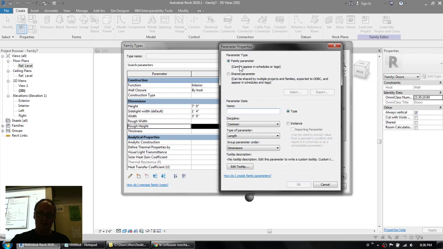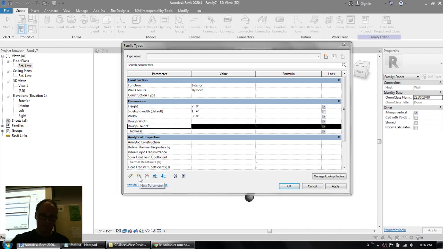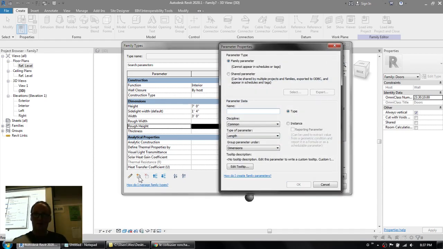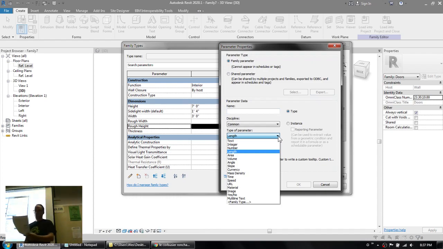So here is the create a new parameter. In the bottom of family type, second button from the left at the bottom. Here's the dialog box where you can make a new parameter that your family might use. Here under type, if I hit the drop down, and if you folks do that, you're going to see a lot of the different parameters listed in this table.